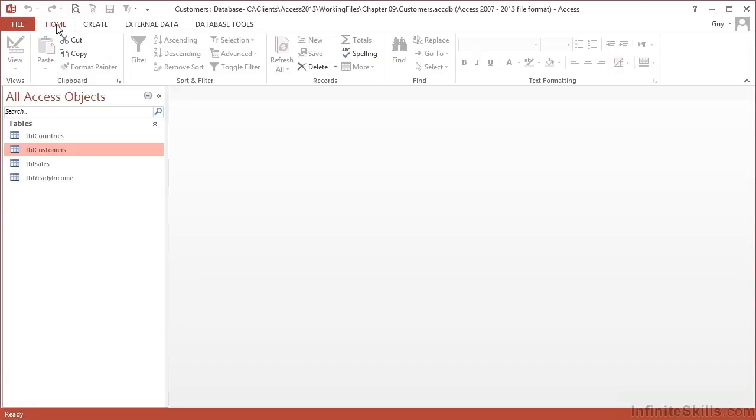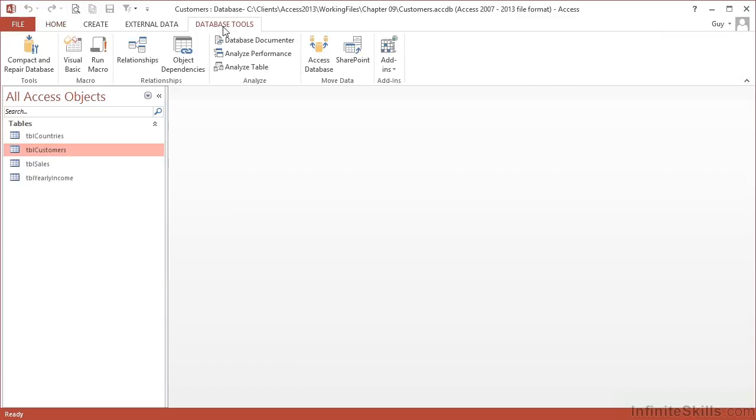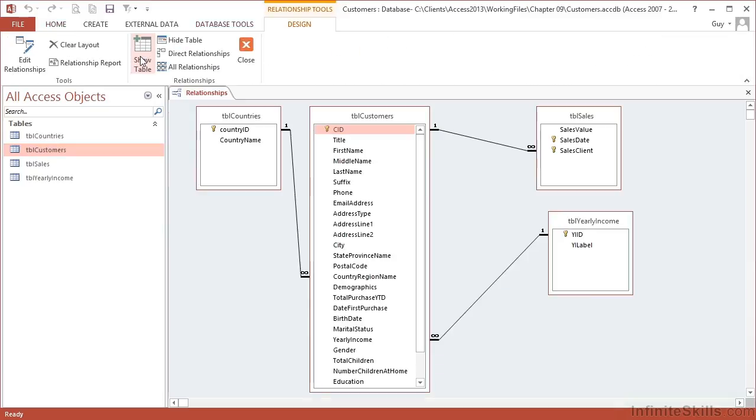By now we know that we can create multiple tables in Access and create relationships between them. We do that through the Relationships window, which is Database Tools, Relationships. So in our customers database, that is the current layout: our customers table, linked to the countries table, linked to the sales table, linked to the yearly income table.